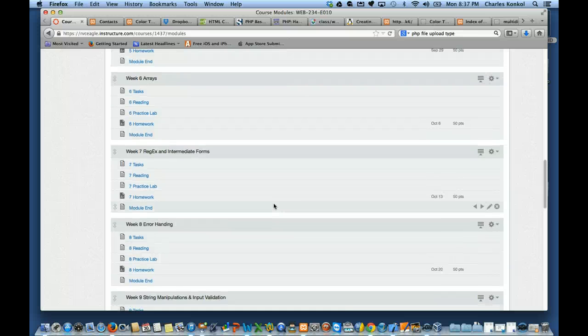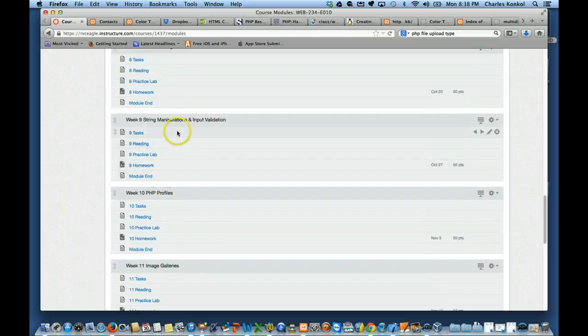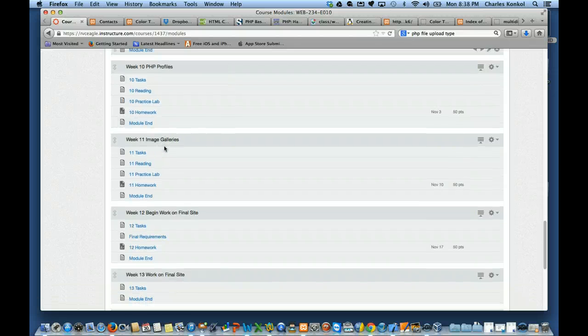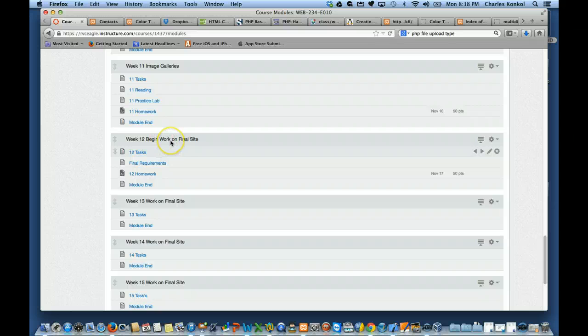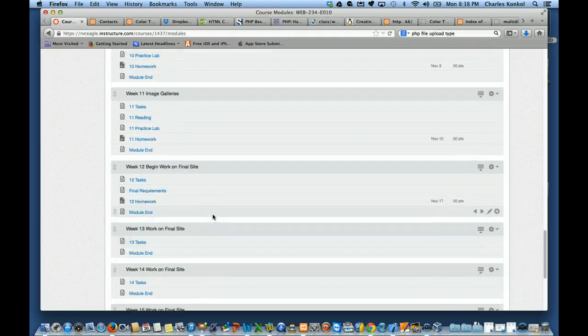We are in week 6 now, but next week we're going regex. Regex allows you to do such things as filter to make sure that validation for emails and websites are in there, or numbers or social security numbers. Error handling week 8, string manipulation and input week 9, PHP profiles week 10, image galleries week 11. Then starting week 12 all the way through week 14 or 15 actually, you're working on your final presentation for your website. And then on week 16 we're presenting in class your final presentation.